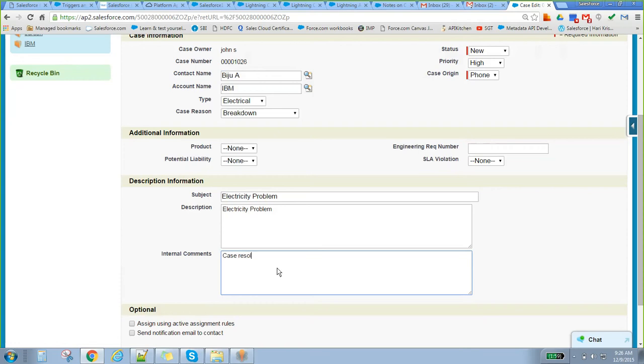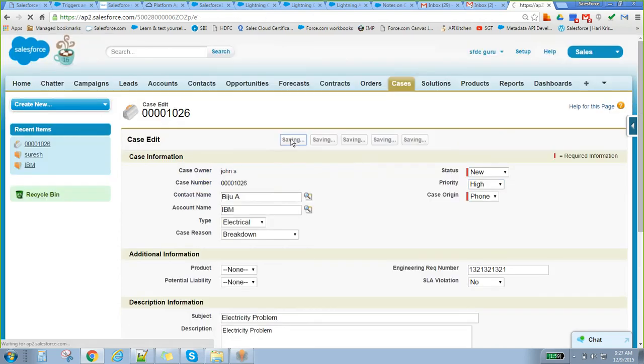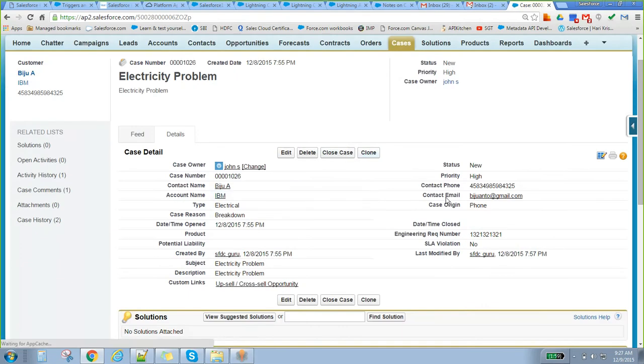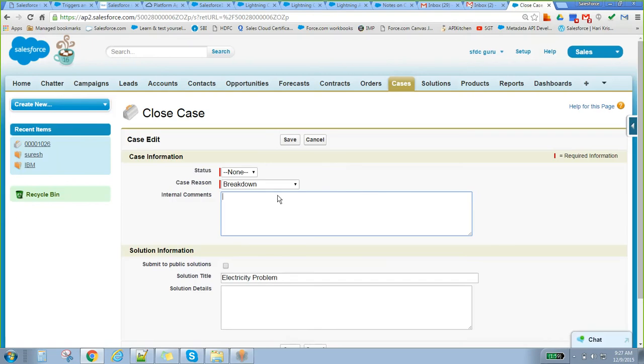resolved. Or he will add some links also. If you want to add some product, then basically you can add product or engineering request number. If you have any request number, then basically we can add those things for the case. Okay. So this is how we can... now its status is new, right? Correct. So now I can say close case. Status is closed. Okay. So resolved.